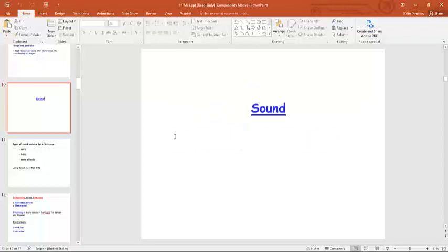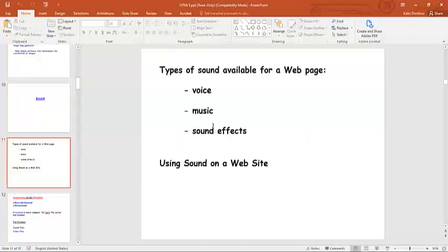Now we'll move on to the next topic, which is sound. The types of sound available for web pages could include voice, it could include music, could include sound effects. Sound can, in general, help you get ideas across in ways that are not possible with just using text and images. So it can serve a variety of purposes, so to speak.